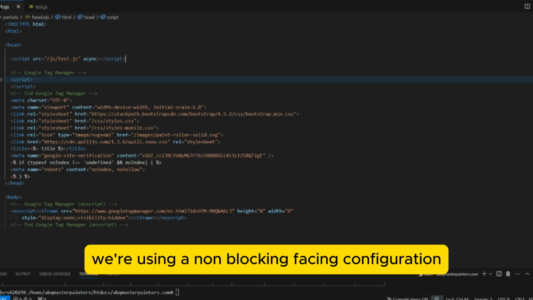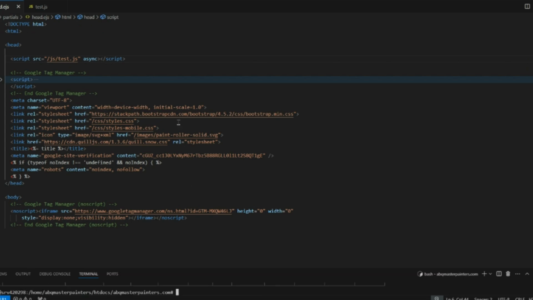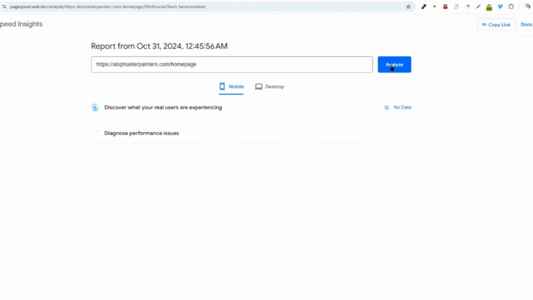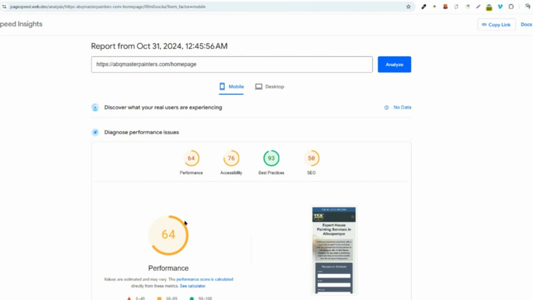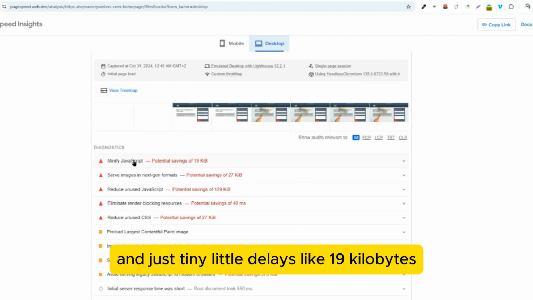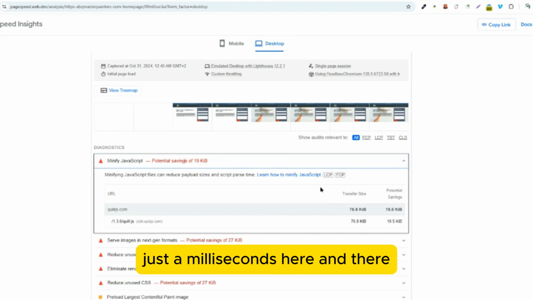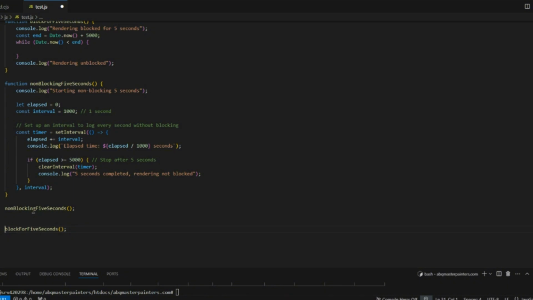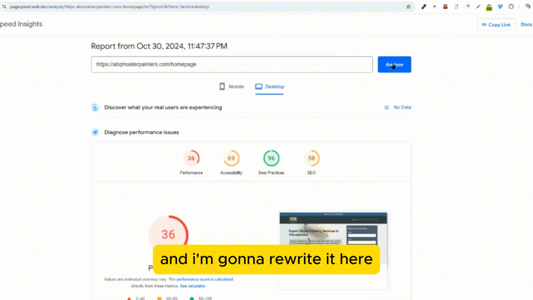So right now we're using a non-blocking async configuration. I'm gonna click rerun. Mobile is a little bit low, but let's just focus on the desktop. Again, no issues at all, and just tiny little delays like 19 kilobytes, just milliseconds here and there. Overall, very high performance. Now I'm switching to the blocking script, and I'm gonna rerun it here.